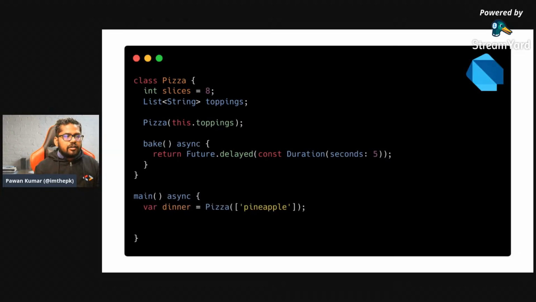And now we are creating an object called dinner using this Pizza class, and we are passing again the same list of strings, or array of strings, whatever you want to call it. And there is pineapple, and this is the object. And now we will call the method called bake, and similarly we are using the await keyword here, and this is the approach I prefer. Someone was asking about callbacks, so no, this one is what I prefer, because it looks much cleaner and it is actually easy to even debug.